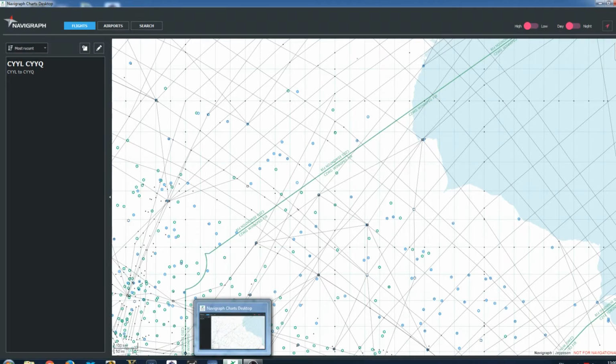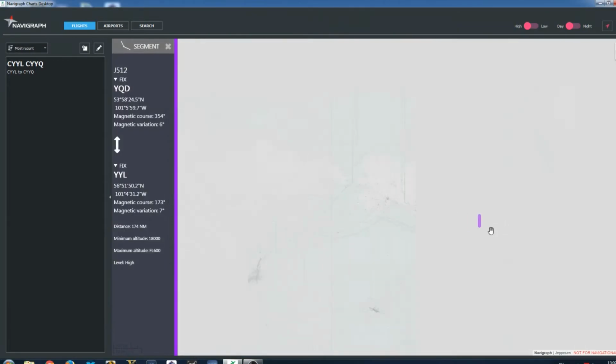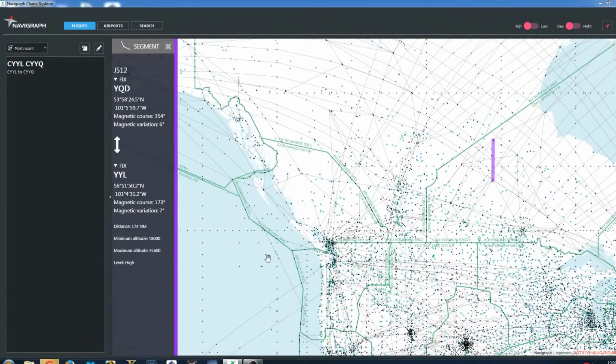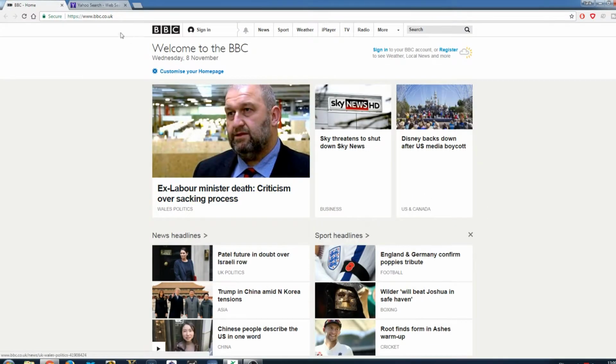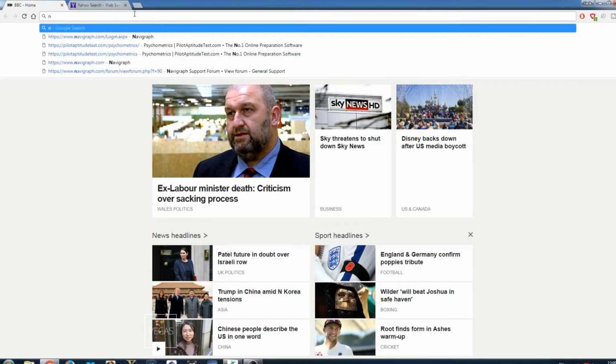So, we have the Navigraph charts. Obviously, you need a Navigraph subscription for this. Highly recommended. I need to renew mine in less than 3 days, because if you renew it before it runs out, you get a discount. So, in any case, let's go to Navigraph.